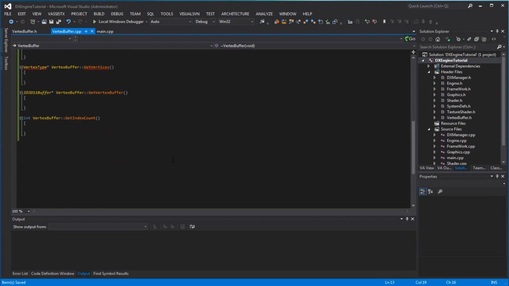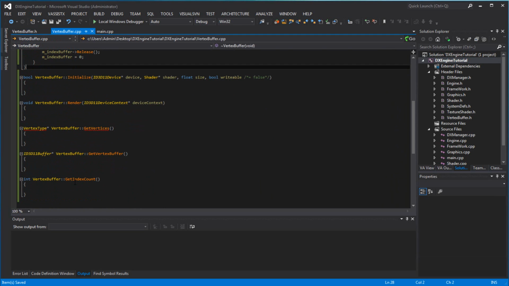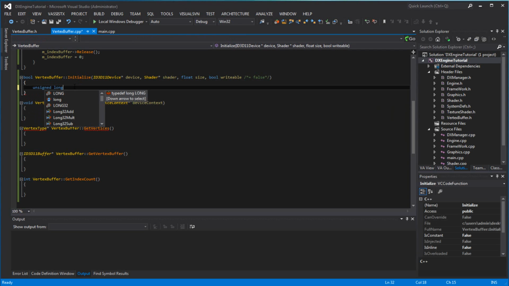Like always, I went ahead and created the functions. Make sure you set the pointers to 0 or null, whatever you want to call it, in the constructor, and in the destructor make sure you delete and release all the memory that needs to be released. Once you have that, you're going to go to initialize. Here you're going to have an unsigned long pointer, and call that indices.